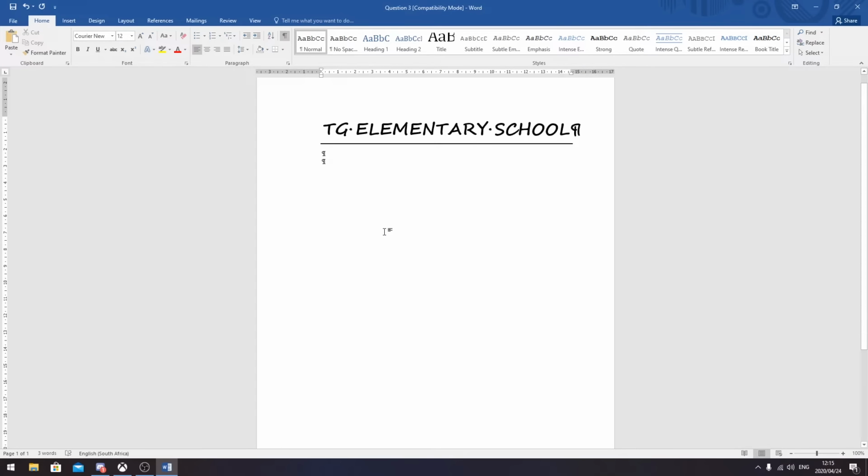First instruction there, if you look at the question paper, page 12, it says insert today's date in full. Today's date for me would be 24 April 2020. This is when you type a date in full. The day, the month in full, and then the year. Press enter twice if you look at the manuscript sign there.